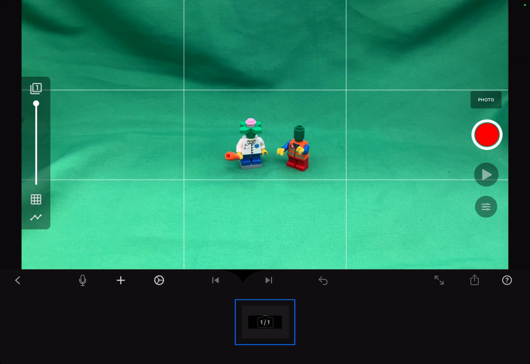Now, you have to get your green screen set up on the app before you start taking pictures. If you start taking pictures and then you turn the green screen setting on, it will not apply to any pictures you've already taken, only pictures you continue to take. So you need to start by doing this.